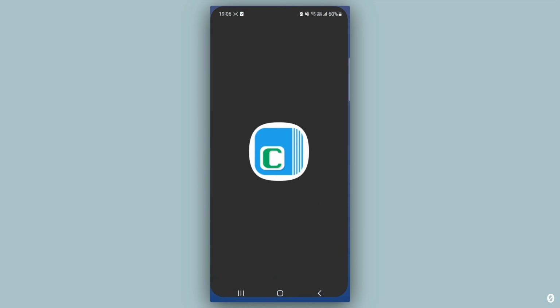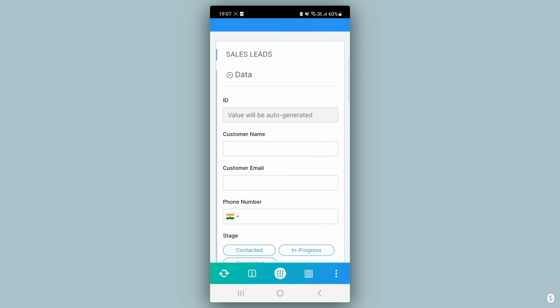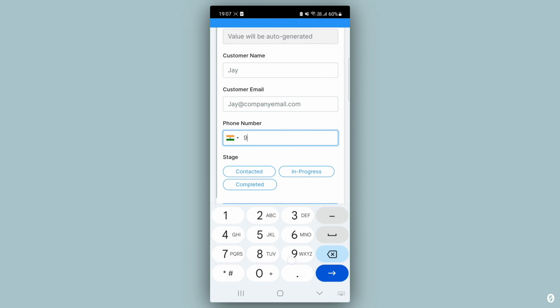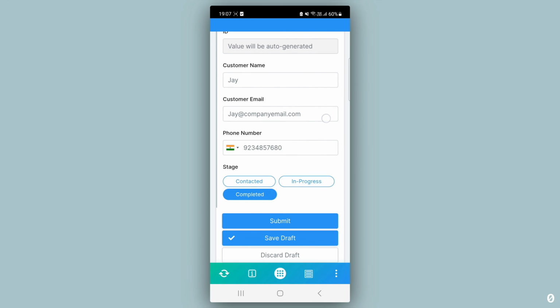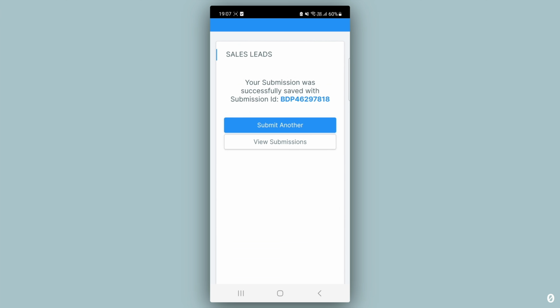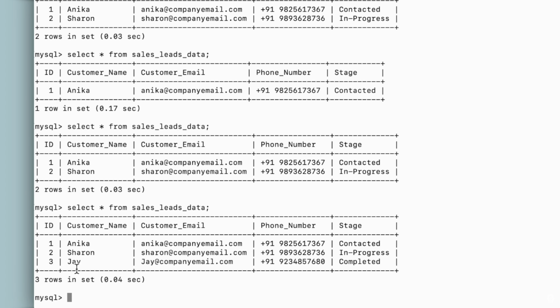So I'll go ahead and click on it. I'll select the Sales Leads app. I'll make a submission. I filled in all the details. Now I'll click on Submit. Let's check if the database has been updated. I'll run the command, and it has been updated.